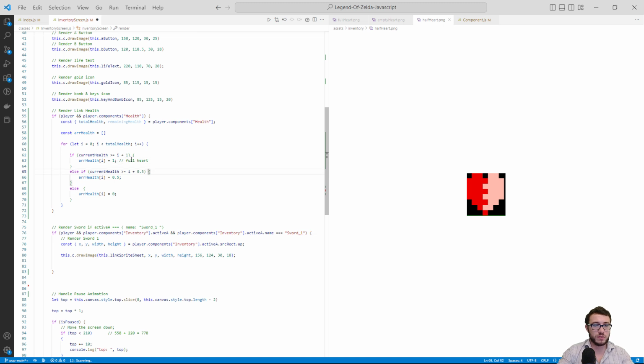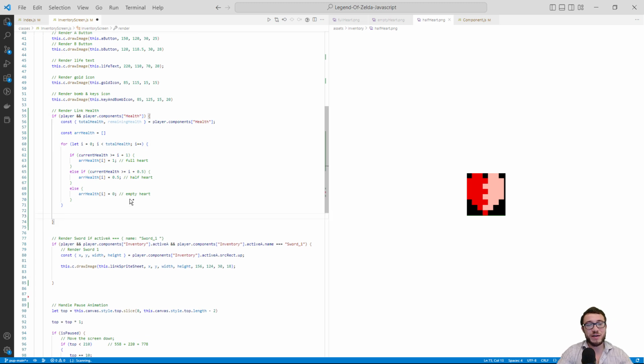Full heart, half heart, empty heart. And once we have that, we'll be ready to render the hearts onto the screen. Now we need to have a good idea of where we should place them. I have a feeling that it'll be located at these values, but we'll test it and see.